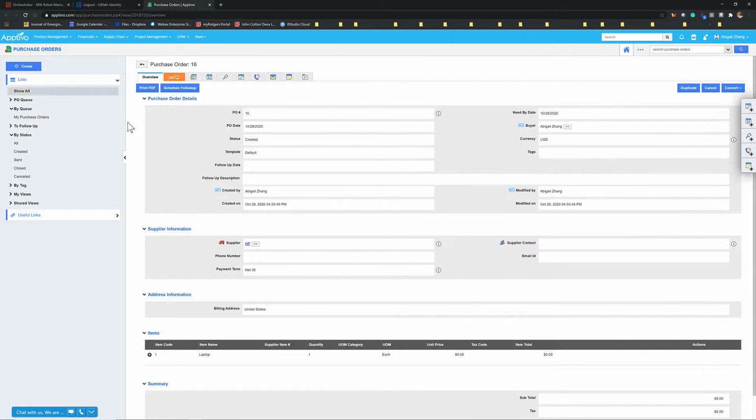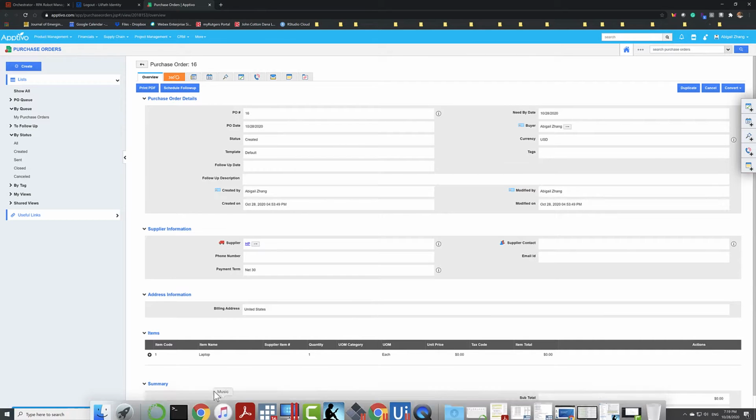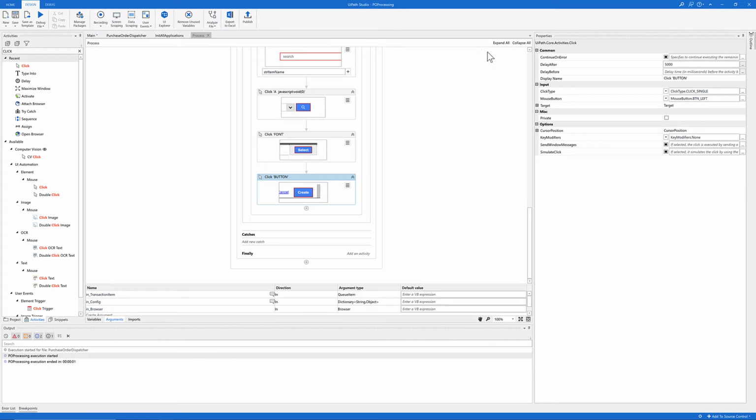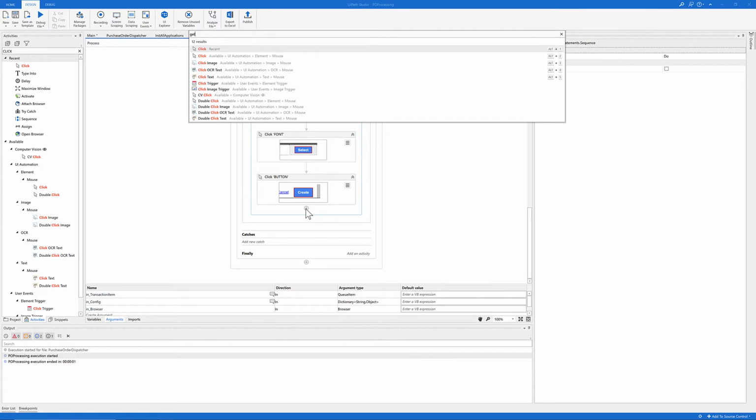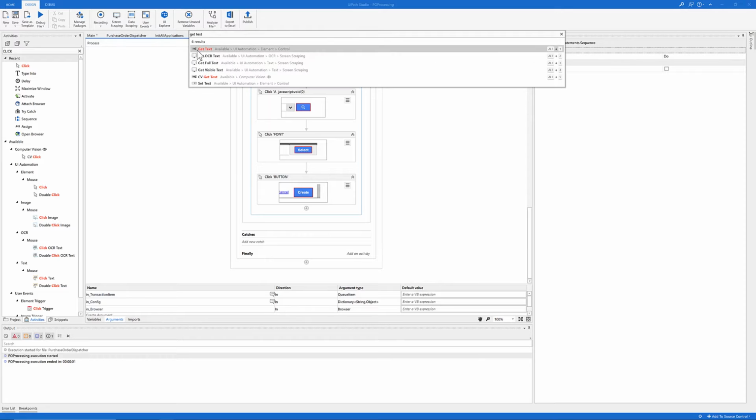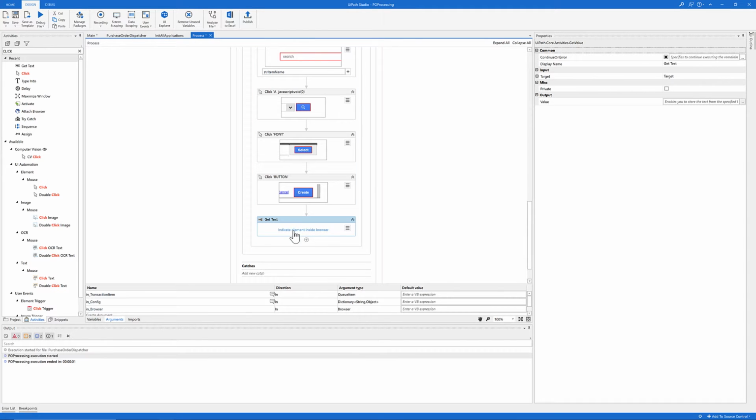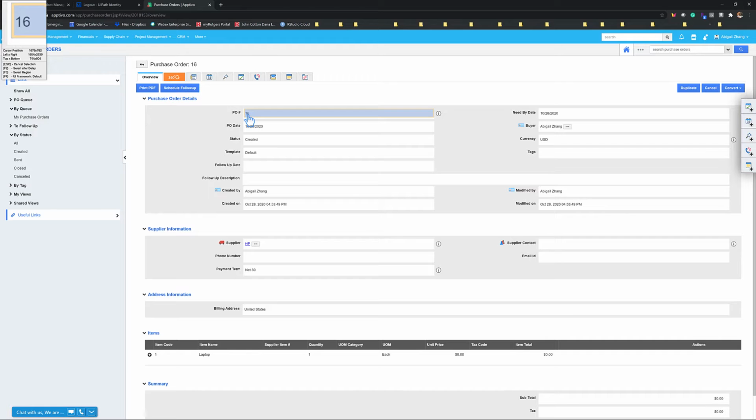If we come to the Activo, you will see that after we click the Create button, there will be a purchase order number generated. And we want to capture this number and use it to update the purchase order spreadsheet. So now let's go back to our studio. After clicking the Create button, let's add an activity called Get Text. Let's indicate the purchase order number here.